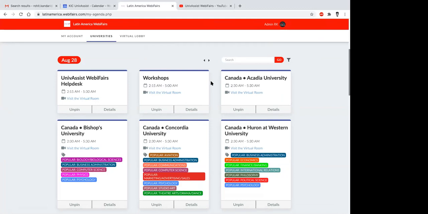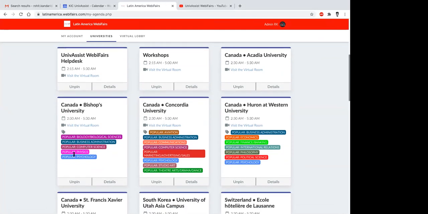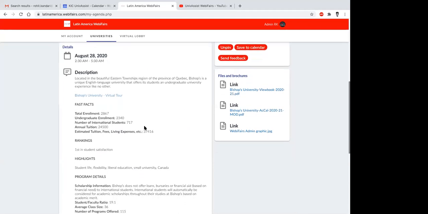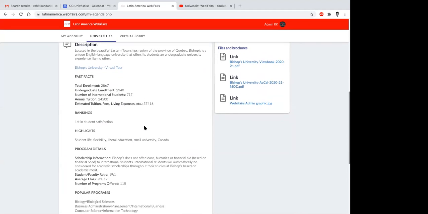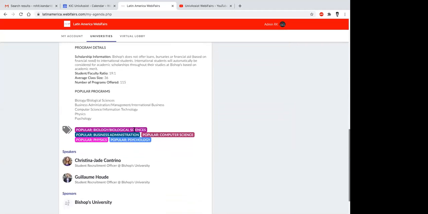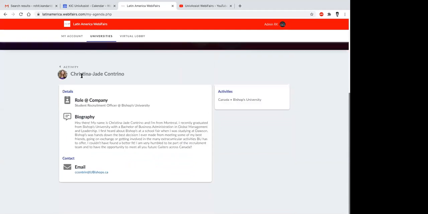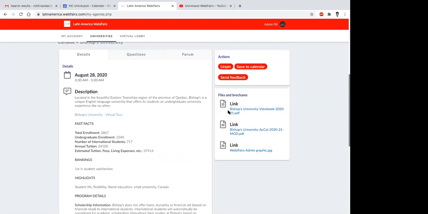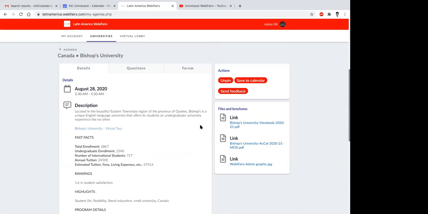Okay. So this is essentially what the platform looks like, where students have access to the universities who are attending the event, and under the universities tab, they can see some of the popular programs. They can get into the details of the short profile that Kate talked about earlier for every institution. You can see who those speakers are in these universities, and get their information and their contact information. You have links to your files and brochures that students can access from here.